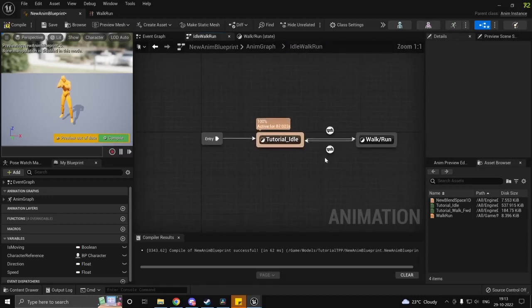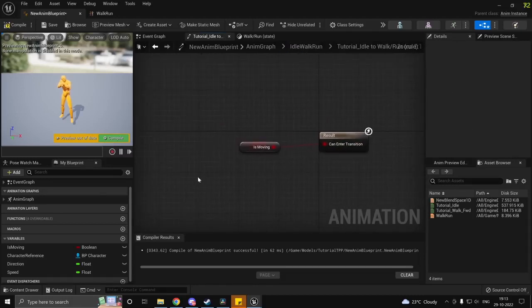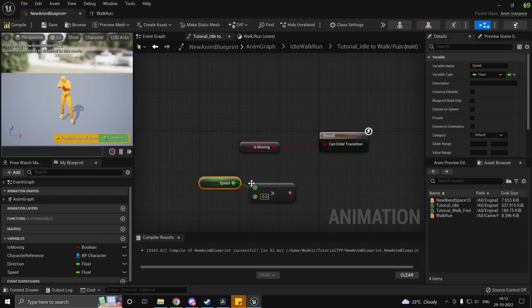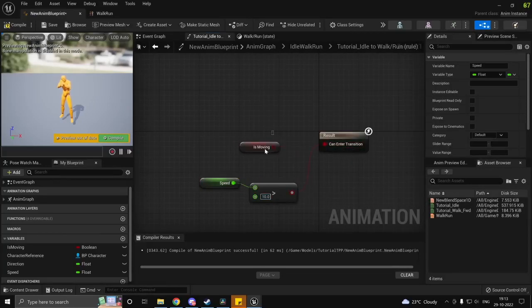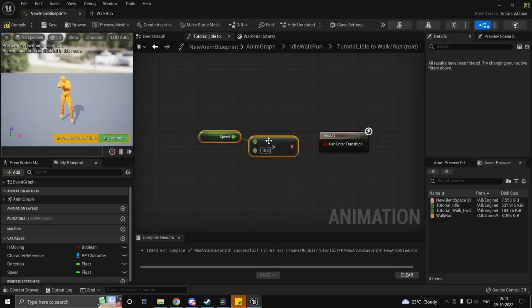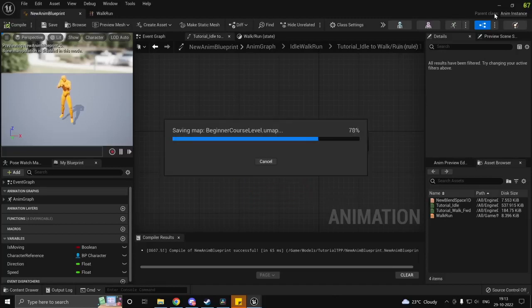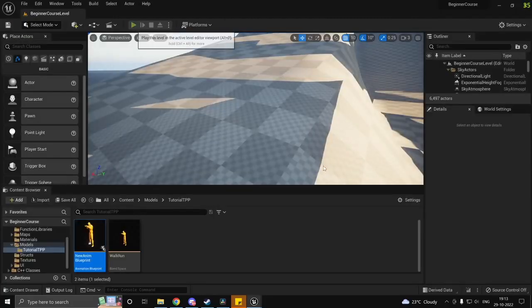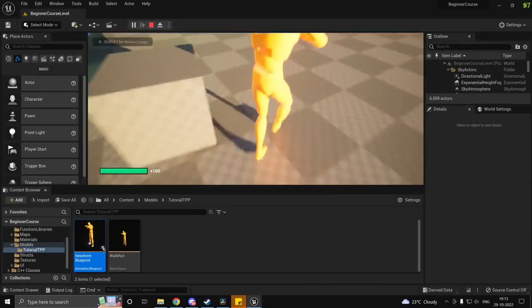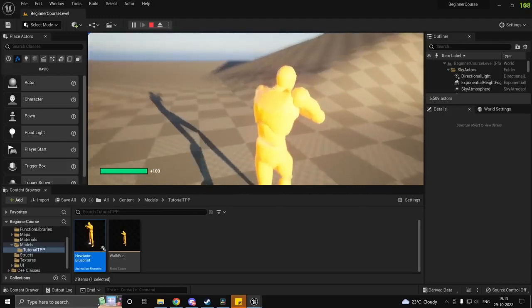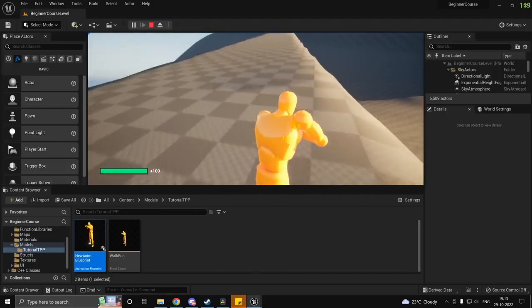then we'll enter this transition. Similarly, if the speed is greater than 10, we'll enter this transition. So if the speed is greater than 10, we can go ahead and transition into the walk run state. Once we change that, we should have our logic working. Now if I press play, as you can see, the walk run animations are working.